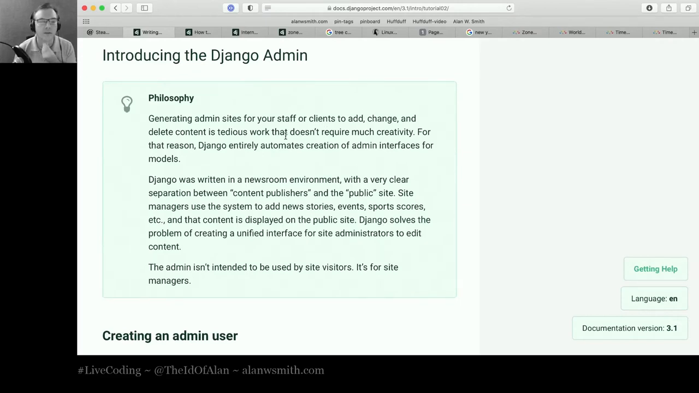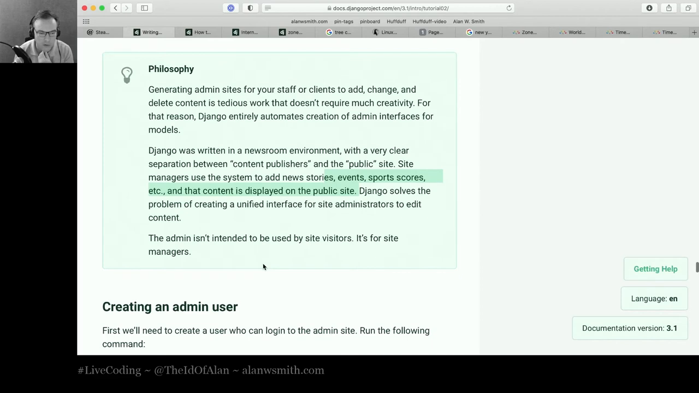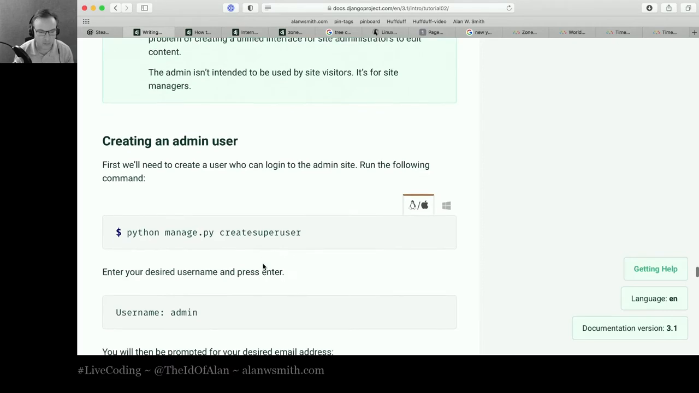Introducing the Django admin. Generating admin sites for your staff or clients to add, change, and delete content is tedious work that doesn't require much creativity. For that reason, Django entirely automates creation of admin interfaces. Django was written in a newsroom environment, with a very clear separation between content publishers and the public site. Site managers use the system to add stories, events, sports scores, etc., and that content is displayed on the public site. Django solves the problem of creating a unified interface for site administrators to edit content. The admin isn't intended to be used by site visitors. It's for managers.